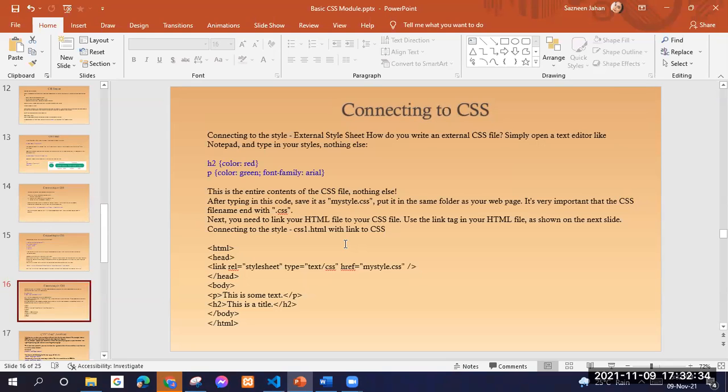So basically, this is an example of the entire contents of the CSS file, nothing else. After typing in this code, you have to save it as mystyle.css, or you can put another name, but you must save the file as .css. Before the dot you can put any name. You have to save this file as .css and put it in the same folder as your web page. It's very important that the CSS file name ends with .css.